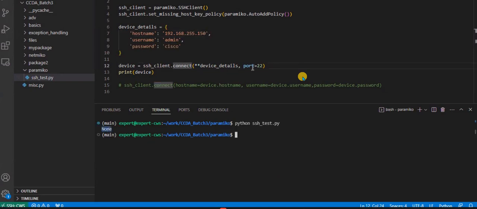So it is saying none because the connection has failed, right? Because it was looking for keys there. So I'd like to say look for keys equal to false. Still none. Why?